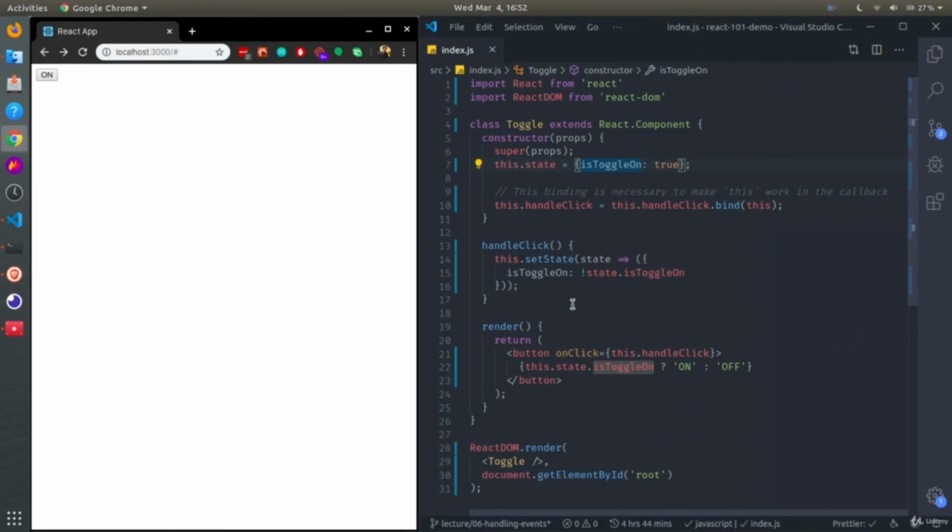If you look carefully on lines number 9 and 10, we are binding this method with this. This is very important. If you don't bind this context, the event handler is not going to be called properly in the callback. That is, if you don't bind this to a method and pass it as an event handler, this will be undefined and you won't get the desired result.